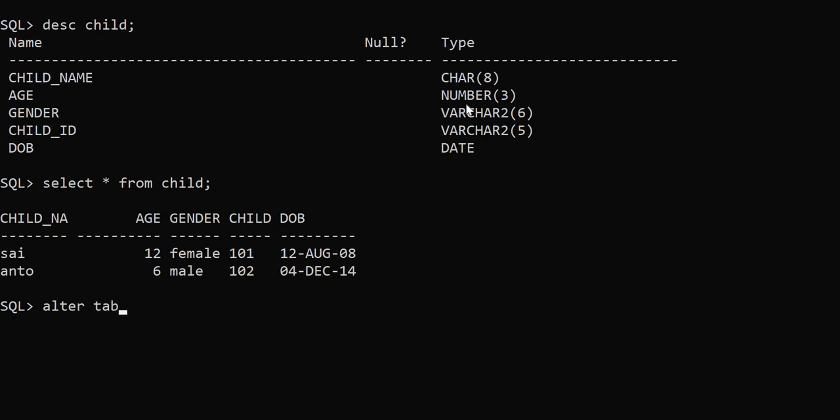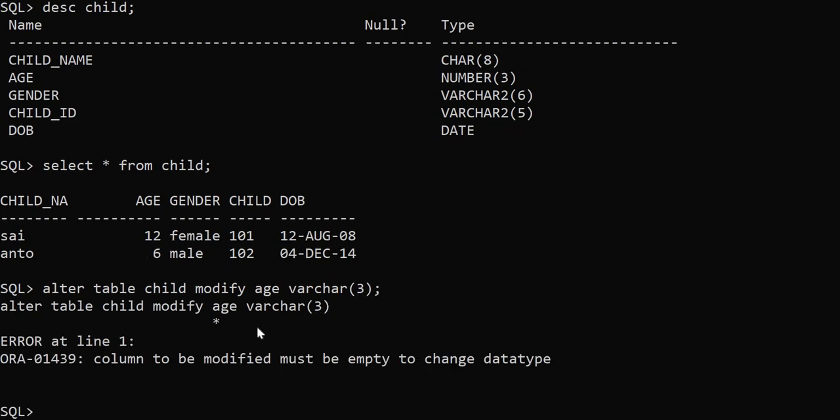Okay, so it is alter table, the name of the table is child, and the data type which we are going to change is for age. So we just specify modify age. We try to specify it as varchar of 3. See, that also cannot be changed. So after inserting the records, only character data type can be changed to varchar data type.